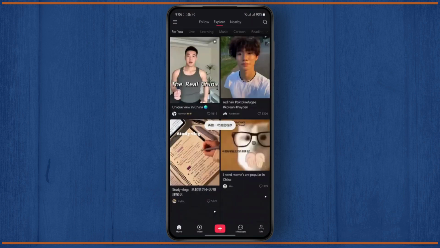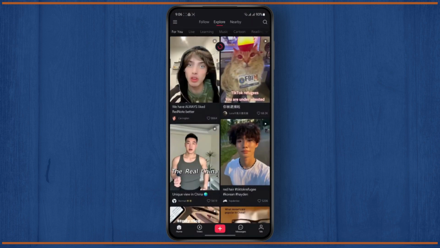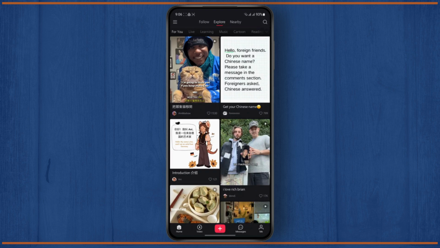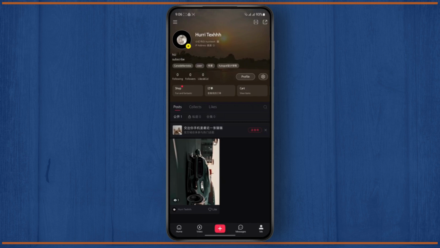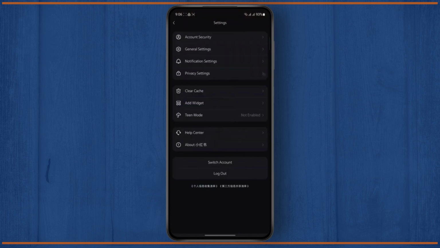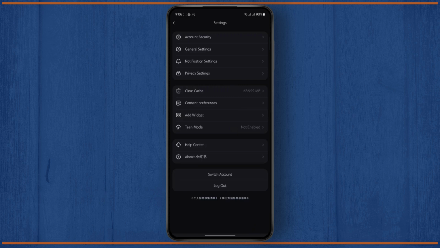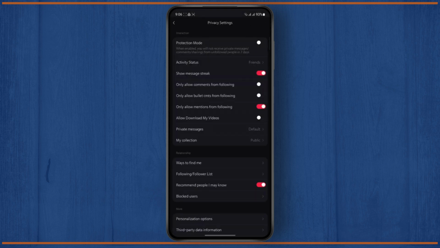The first thing you need to do is open up your REDnote app and make sure that you are logged into your account. And then from here, you tap on the profile icon on the bottom right corner to get to your profile page. Next, tap on the gear icon to open up your settings. And once you land on your settings page, all you need to do is tap on the privacy settings, where you can control everything people see on your REDnote app.